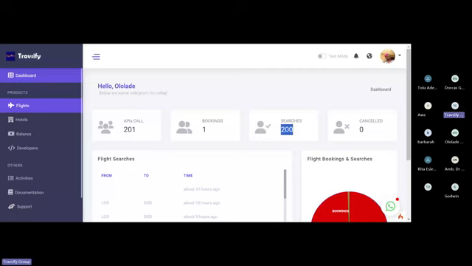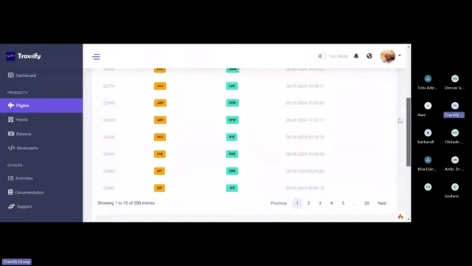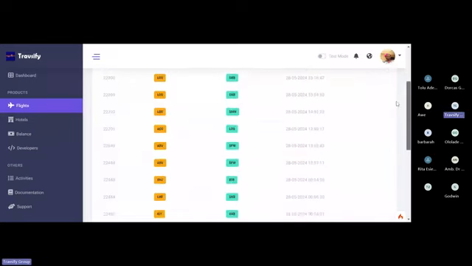The searches show that people have been searching on your website. That is what the searches do. It shows you all the different places people have been searching on your website. Now below it is the bookings.